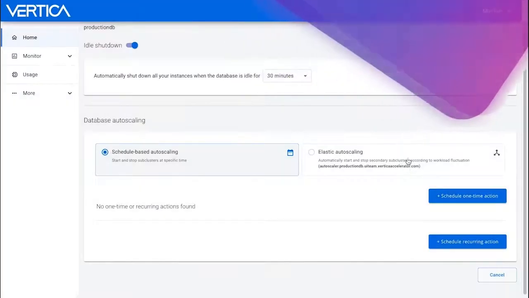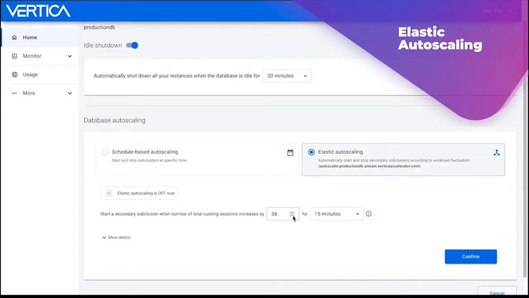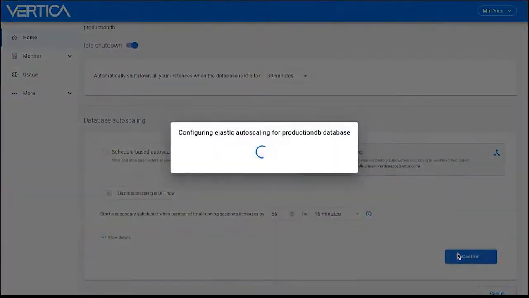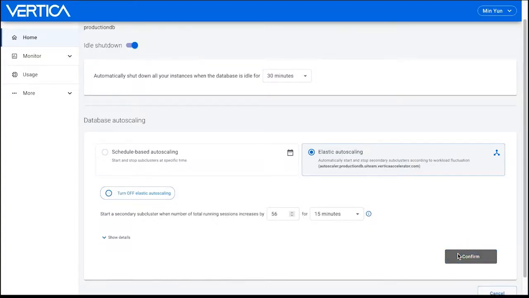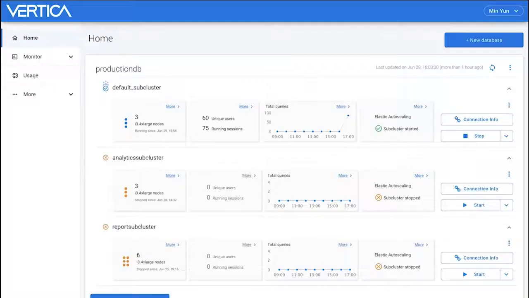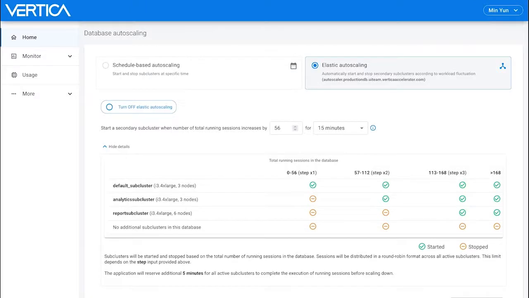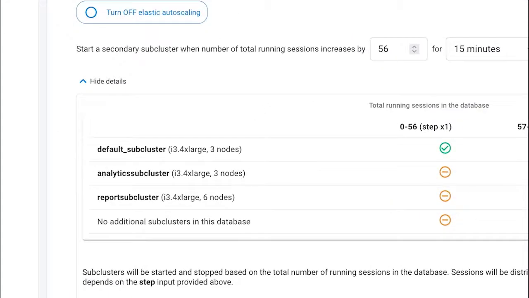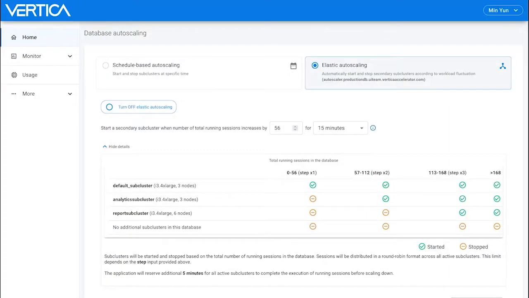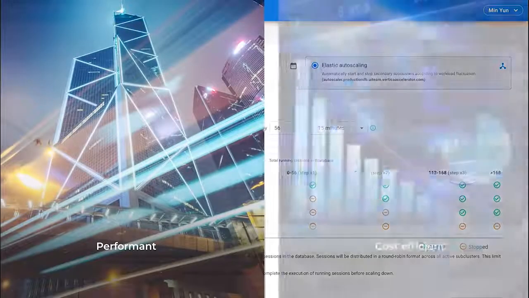Alternatively, if you have unpredictable or volatile workloads, use elastic autoscaling. Just set a threshold at which to start additional secondary subclusters, and you're all set. In this instance, when a number of running sessions on the database exceeds 56 for 15 minutes or more, an additional secondary subcluster will start. More secondary subclusters will be started or stopped on the same basis. This, in conjunction with the flexibility of heterogeneous subclusters of different sizes and instance types, offers full control over the balance between performance and cost effortlessly.